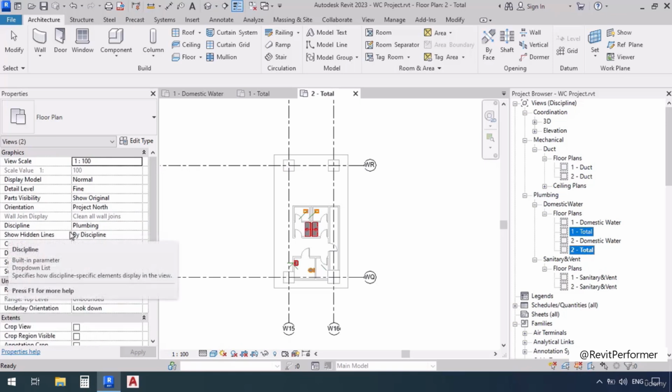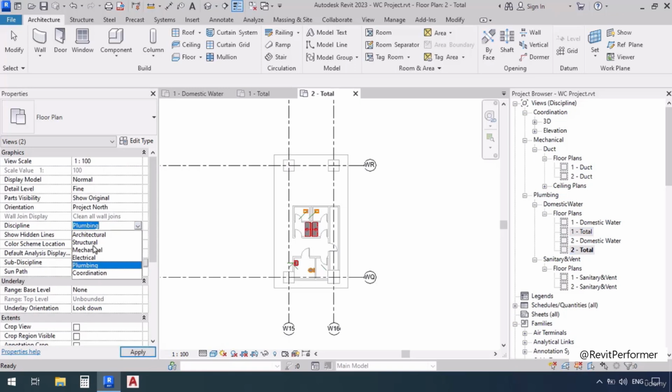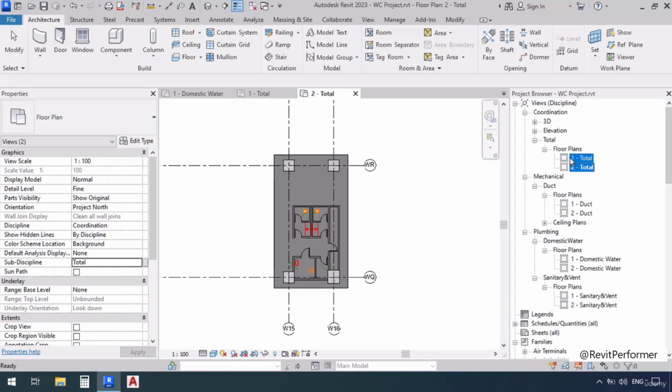Now I'm going to select both of these total plans, and then I'm going to go over to the properties window, and I'm going to set their disciplines on coordination, and then set the subdiscipline on total. So we've put them in the right spot, and now we have to go readjust their settings.